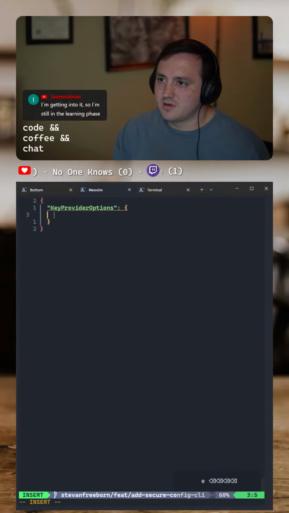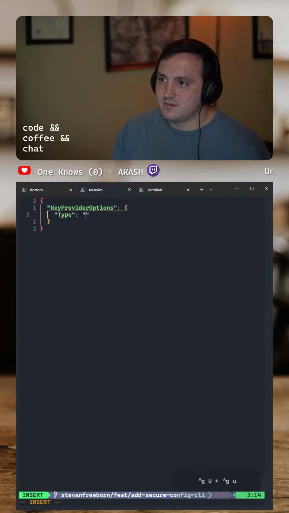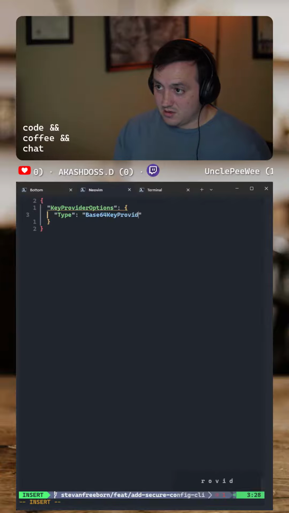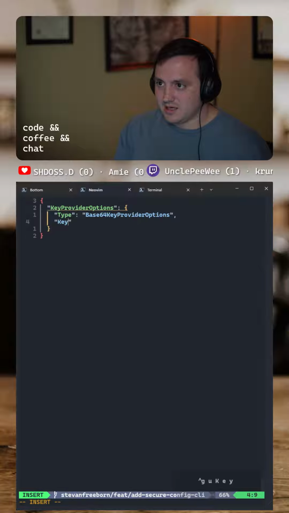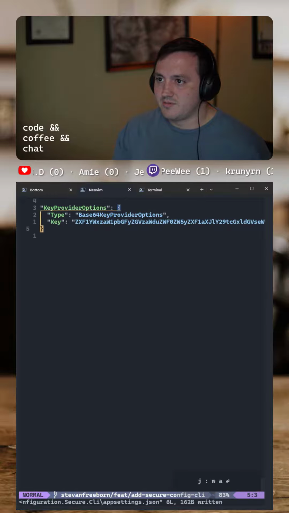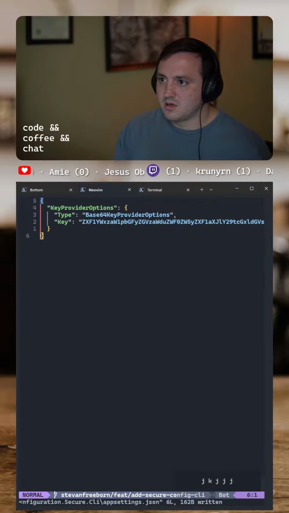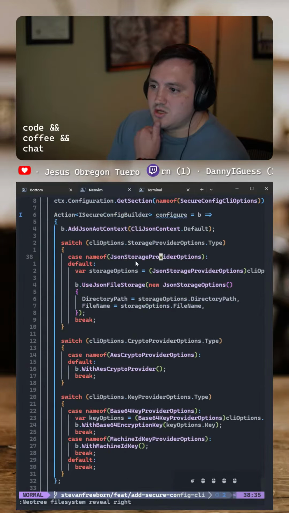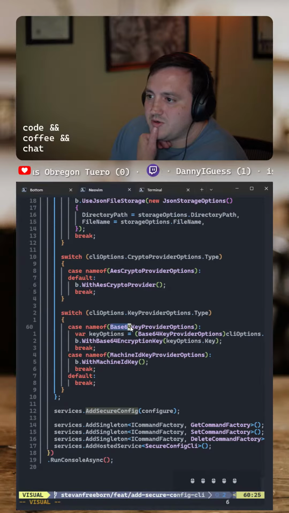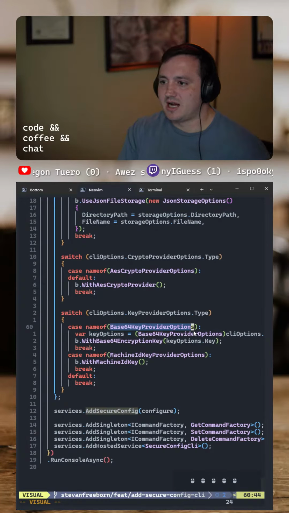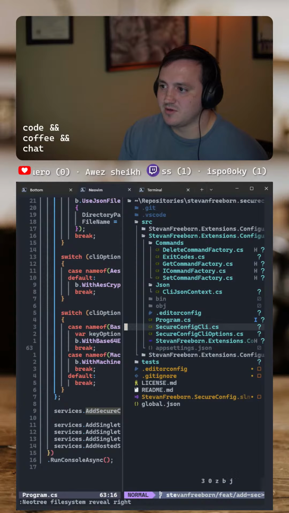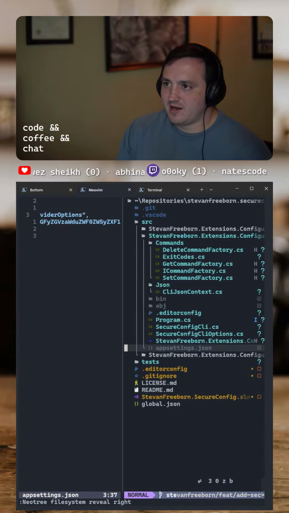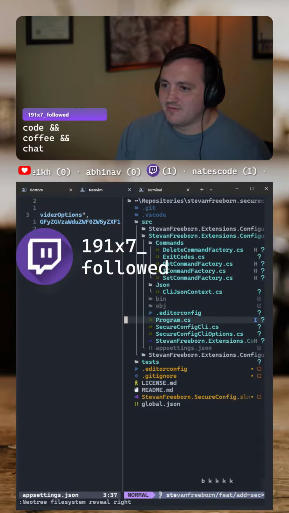We're going to say type is base 64 key provider. And then we'll say key is equal to some random base 64 string, which means then whenever the app loads, what it should see is, oh, you want to use a base 64 key provider options, and so then we should configure it that way instead of with the machine key. I don't honestly know if this is a good approach, but I think this is going to be how I do it for the first.